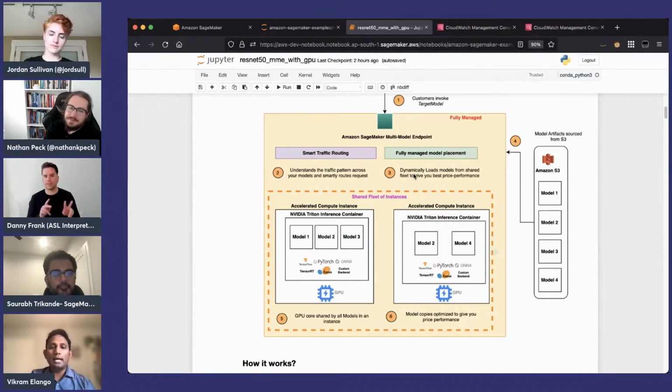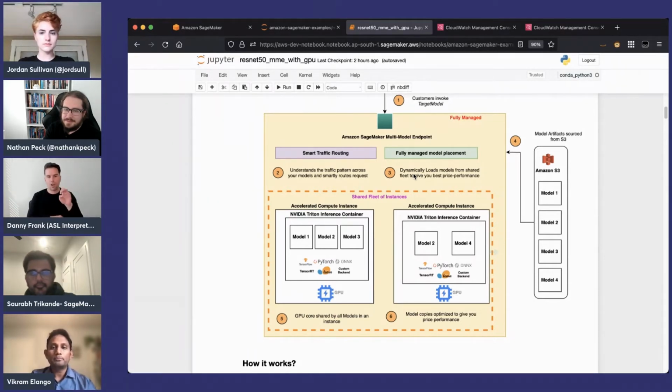And when you create that, we'll be using NVIDIA Triton inference container, and it has support for all major frameworks such as TensorFlow, PyTorch, ONNX, TensorRT. In this demo, we'll see a couple of framework-based models. One is PyTorch and a TensorRT model. And as Saurabh mentioned, SageMaker takes care of two important heavy lifting for our customers. One is smart traffic routing and fully managed model placement.